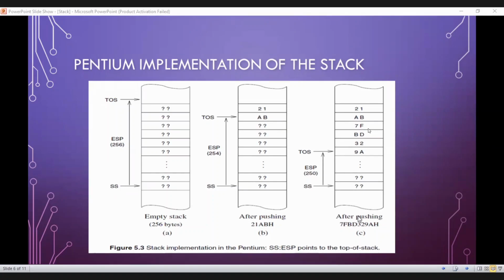Now you want to insert another data element, 7FBD329A. Is it a word or a double word? It's a double word. There are a total of 8 digits and each digit is equivalent to 4 binary bits, so there will be a total of 32 bits. That means it's a double word, so we need 4 consecutive memory bytes. That's why the value of the extended stack pointer will be decremented by 4. The new value of the extended stack pointer is now 250.